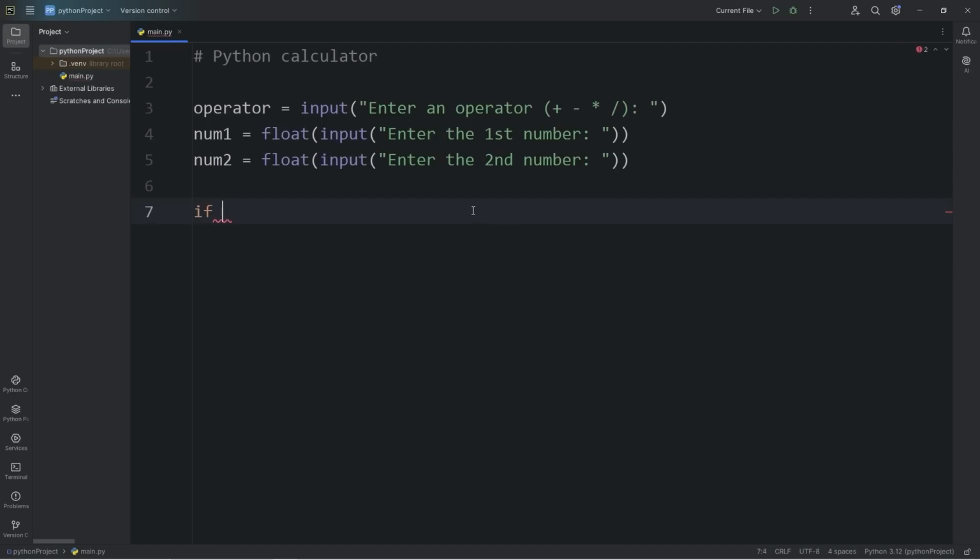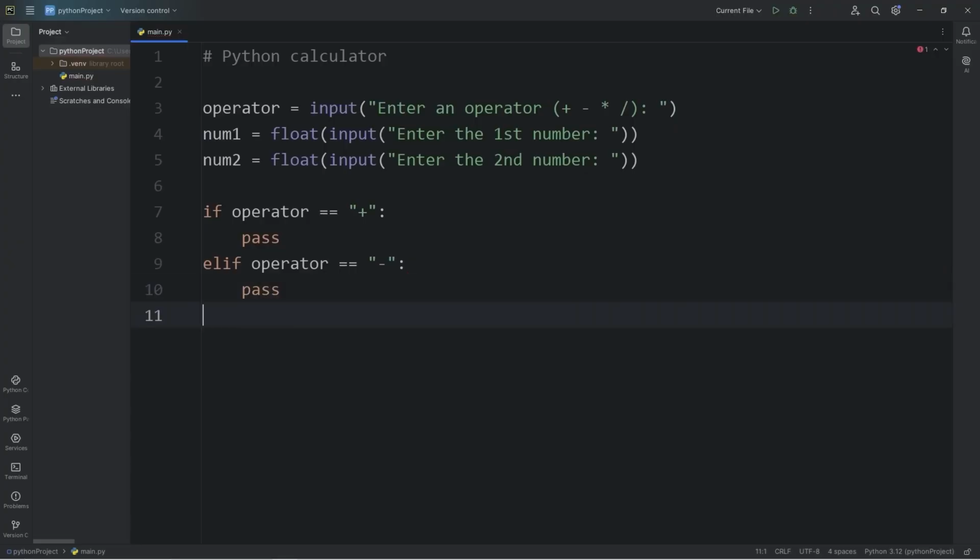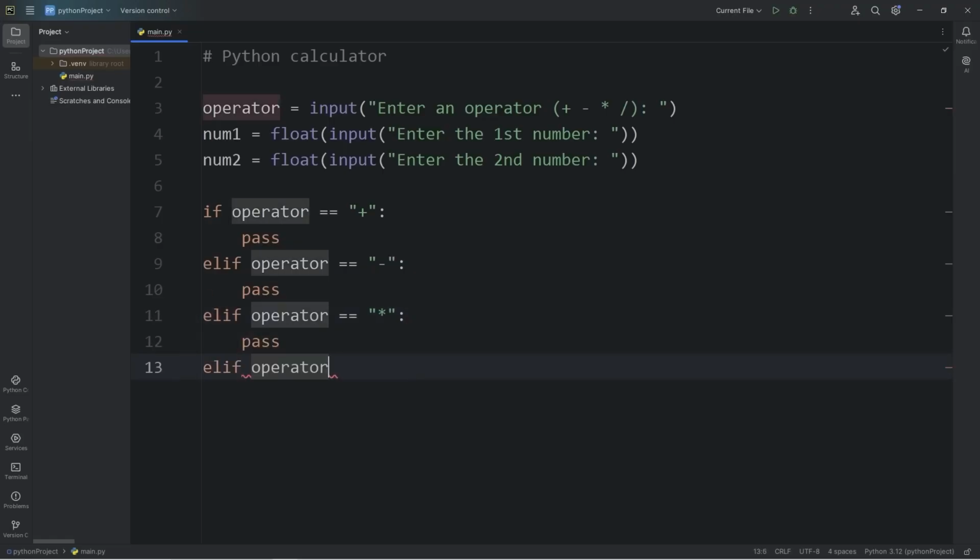We will check if our operator variable is equal to a character of plus. And for now, I'll write pass as a placeholder. We'll get back to this later. Else if our operator is equal to minus, we will use subtraction. And for now, I'll write pass. Else if operator is equal to an asterisk for multiplication, we will multiply. Else if our operator is equal to a forward slash for division, we will divide.